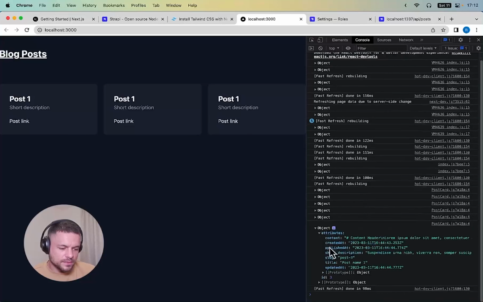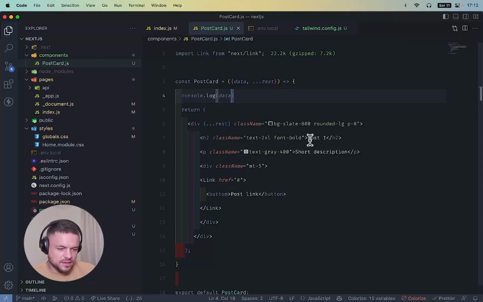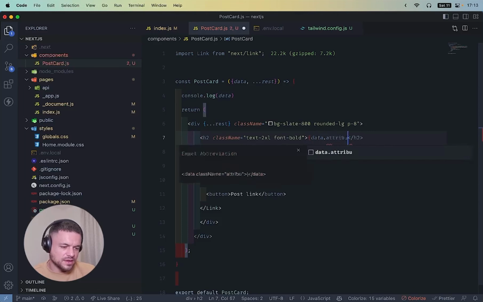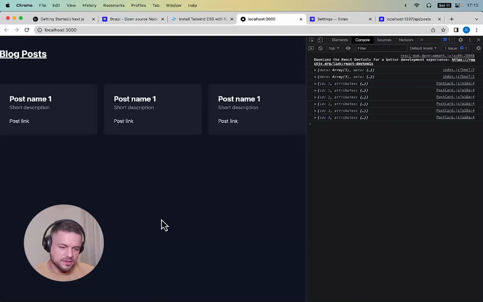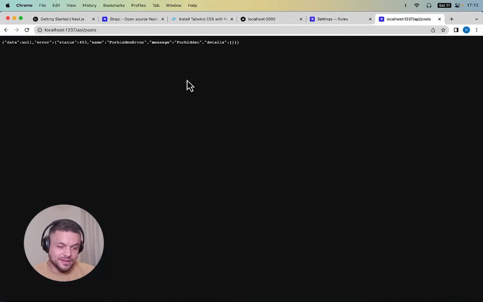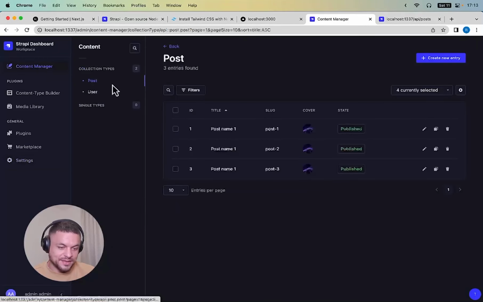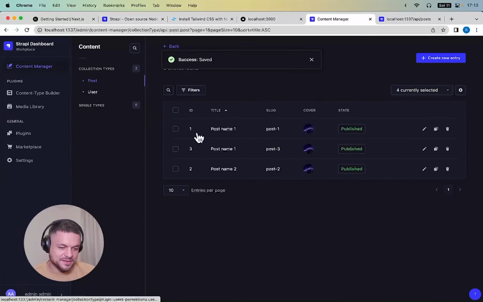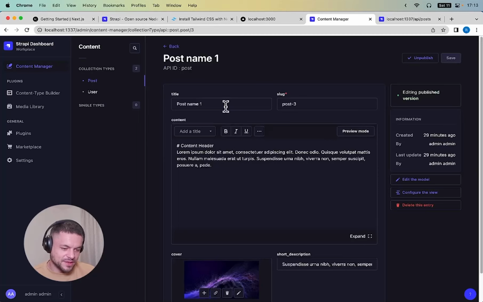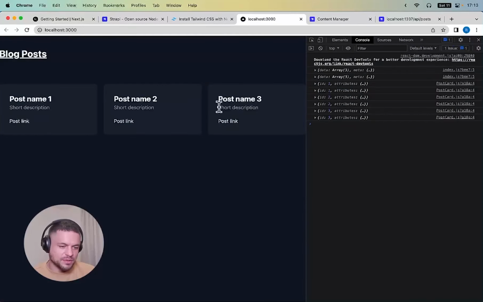So inside of attributes, we have the title, which means that this here would be data.attributes.title. We change that, refresh, and they are post name 1 because I think that is actually what they are. So let's head back in here and we'll say post name 2. We don't have to republish them because we're just making a save. There we go. Post name 1, post name 2, and post name 3.